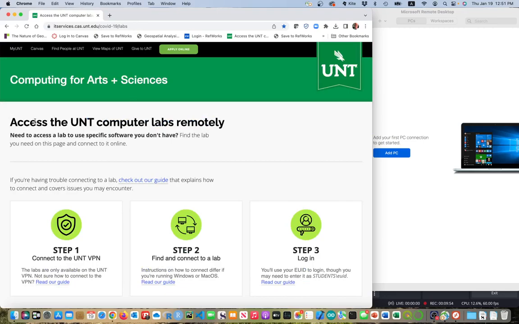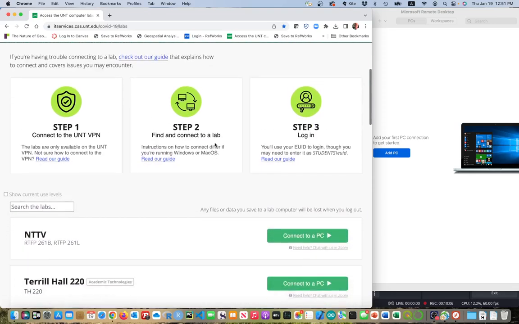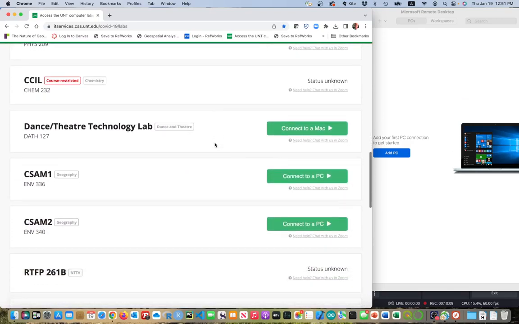And this is basically showing you how to access remote labs, well, the UNT computer labs. So what we need to do from here is we need to find either CSAM1 or CSAM2. You can see that both of these are geography, and these are actual real computers that sit in these rooms here in the environmental science building. So once you find CSAM1 or CSAM2, it really doesn't matter. You can choose connect to a PC, or you can choose on either one.